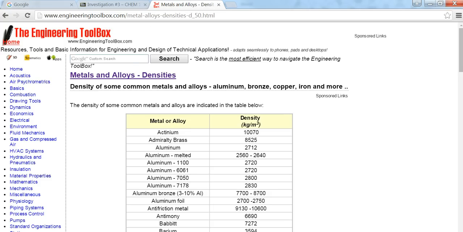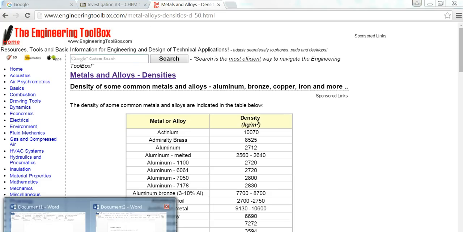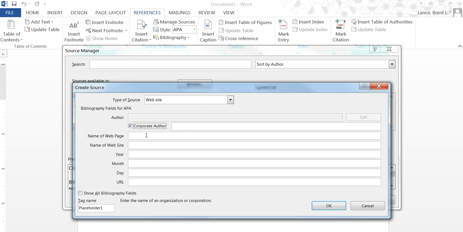So I'm going to go back to my Word document, and corporate author, the engineering toolbox, and then the page and the site.